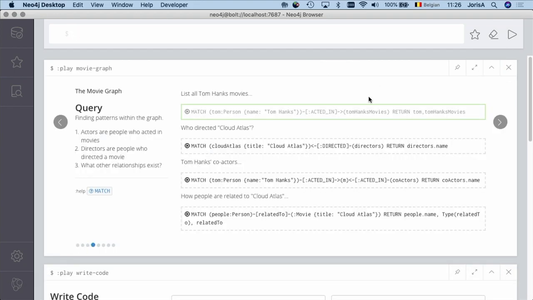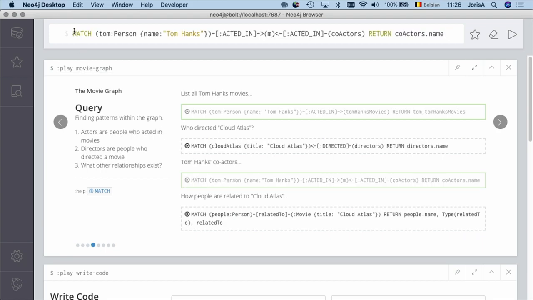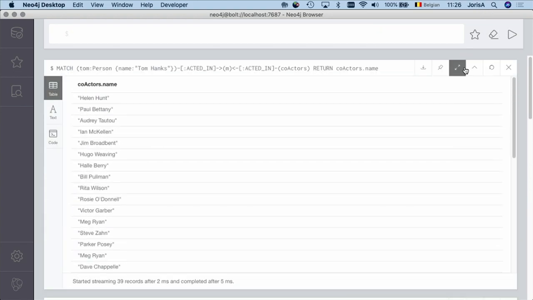Okay, let's go one step further. Tom Hanks co-actors. Same thing. These are the movies. And then I follow the acted in relationship in the opposite direction to find other actors related to the same movies. Right? And I'm going to return their names. So these are all the actors that have played with Tom Hanks.